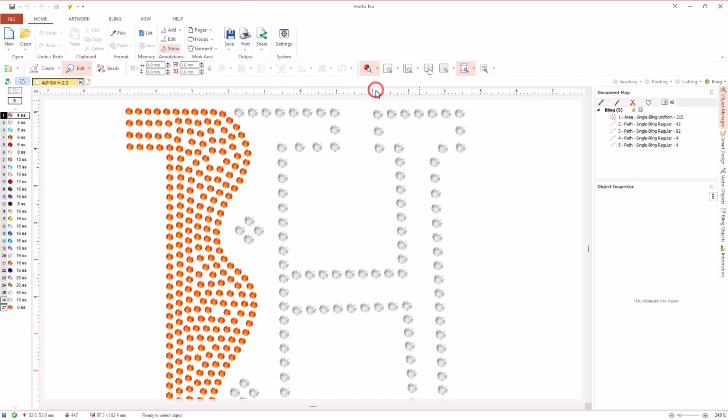Below the main toolbar we have the Documents tabs. Hotfix Era supports multiple documents, that is, we can work with multiple documents at the same time. Each document is in a separate space that we can activate through the Document tabs. The document that we see in the workspace is the active document, or active design.